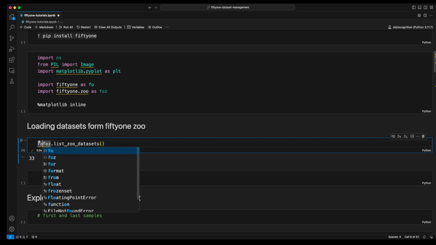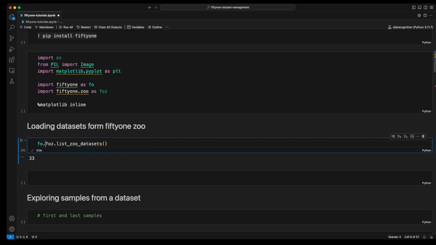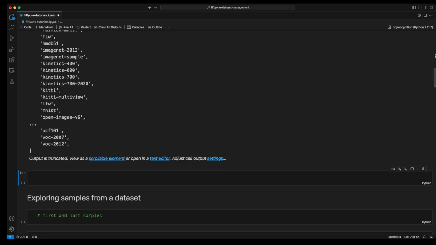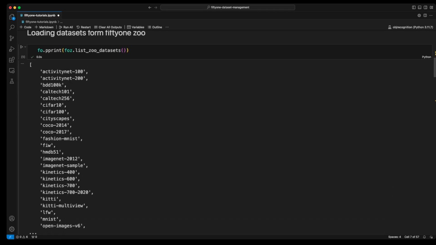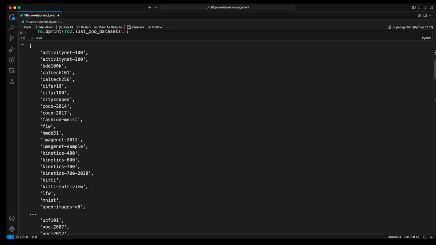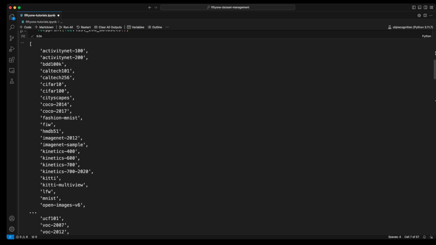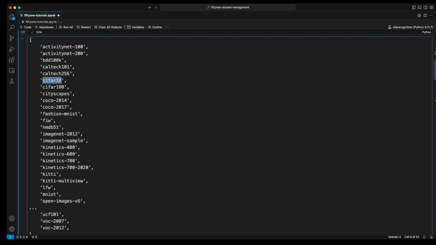And another useful function is pprint, for pretty print. So let's do this one. And so yeah, here is the list of all the available datasets. So next, let's look at, for example, this CIFAR-10.